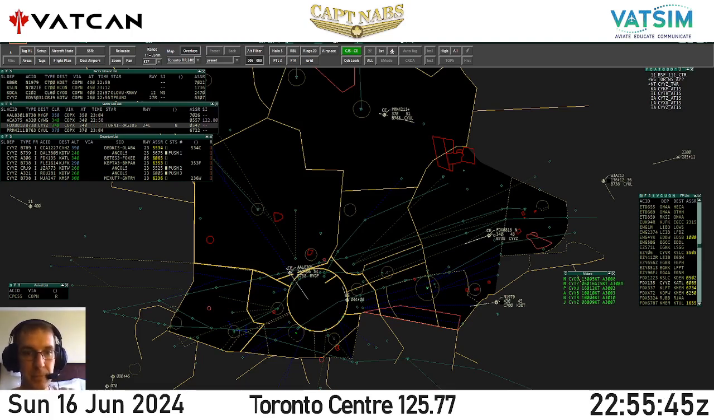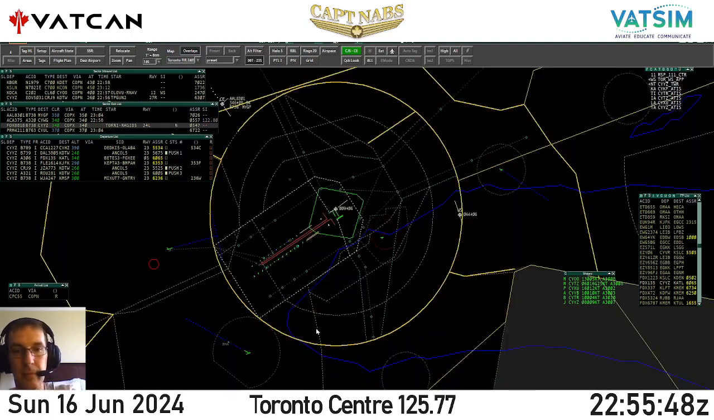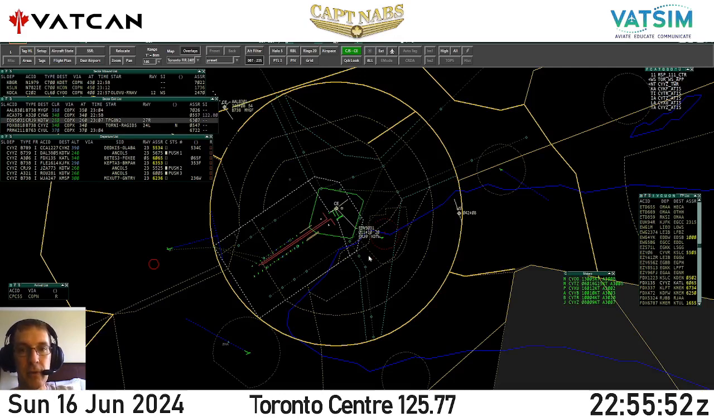Departure in Denver, 5031 climbing 38 engine. Endeavour 5031 Toronto, good evening. Identified, climb 15,000. 15,000, Denver 5031.